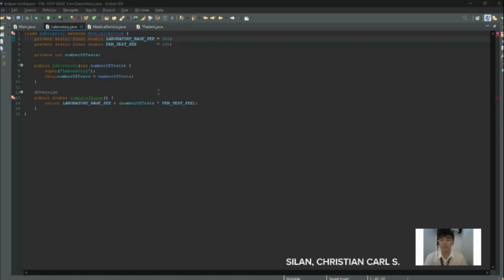It establishes encapsulation by using a private constant variable to store the predefined financial factors such as the 300 base fee and the 100 pre-test fee, ensuring these values remain secure and consistent throughout the computation.